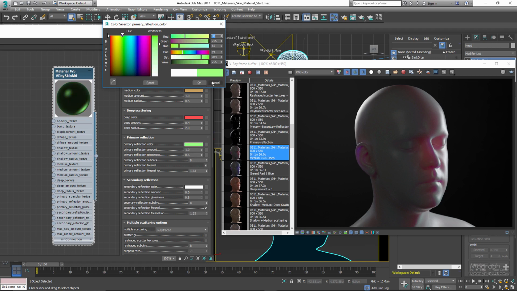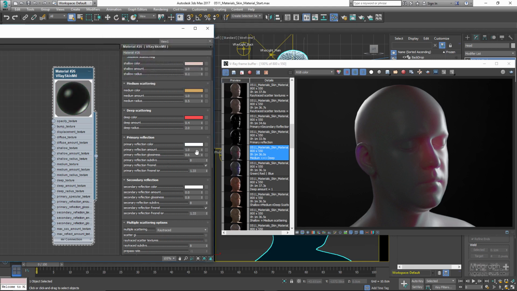Let's set it back to the default white. Primary reflection amount is the overall contribution of this layer to the whole material. Basically, this is the strength or the weight of this layer. Let's set it back to 1 here maybe.